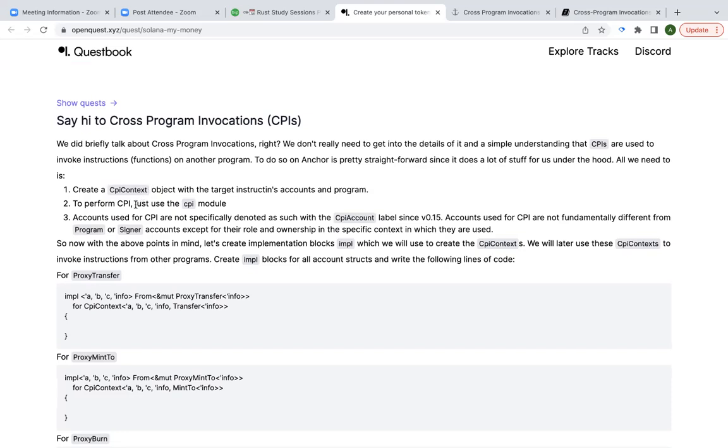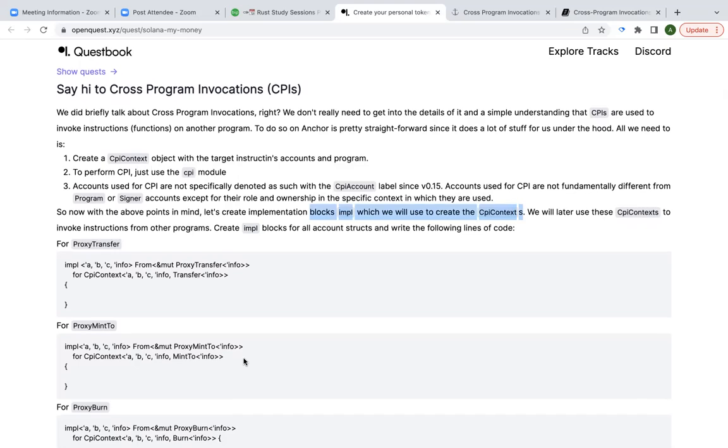To perform CPI, just use the CPI module. Accounts used for CPI are not specifically denoted as such with the CPI account label since version 0.15. Accounts used for CPI are not fundamentally different from program or signer accounts, except for their role and ownership in the specific context in which they are used. So now with the above points in mind, let's create implementation blocks which we will use to create the CPI context. We will later use the CPI context to invoke instructions from other programs. Okay.